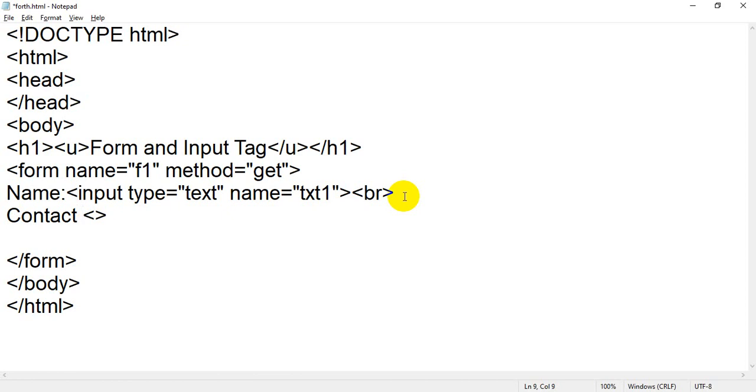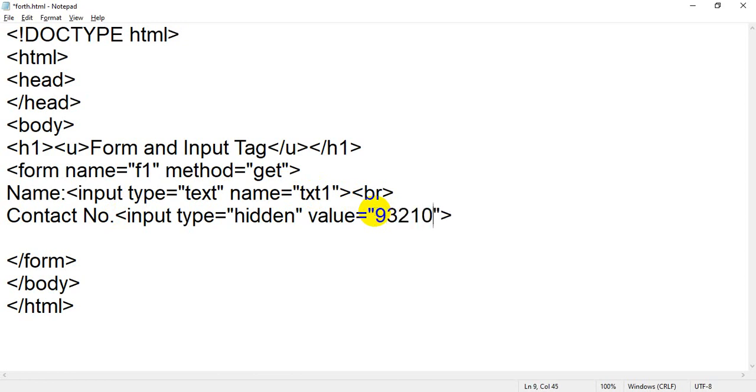Contact number. So I take input type equal to hidden, and I'm going to add one more attribute of the input tag, that is value equals to, for example, 93210949114. Sorry, numlock is off. Again I'm going to type 93210949114.